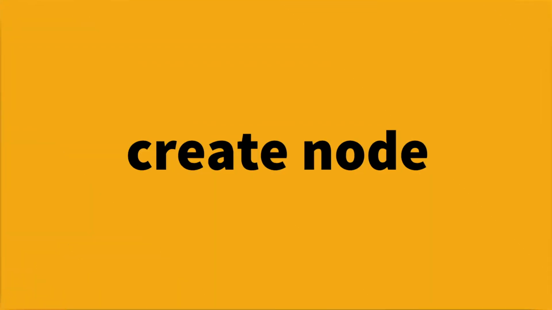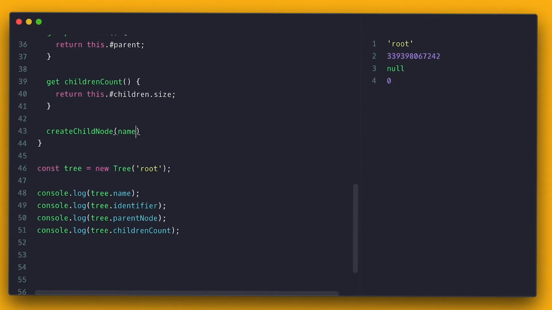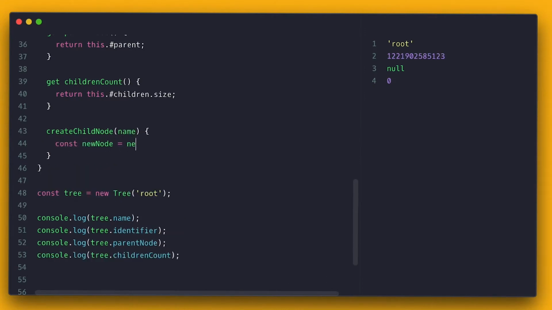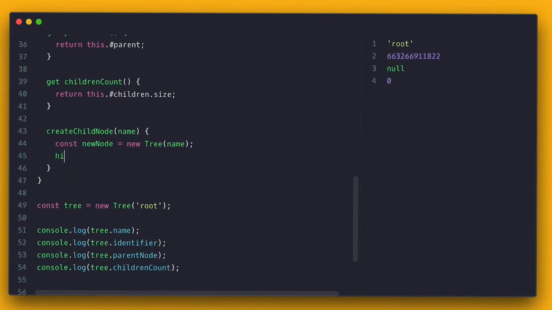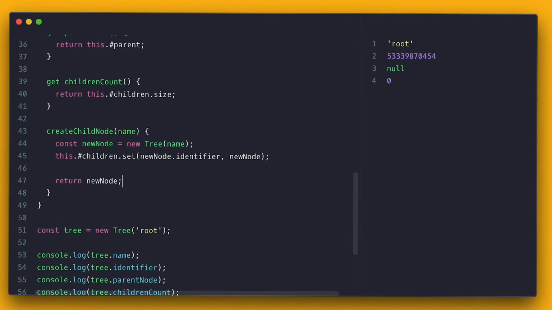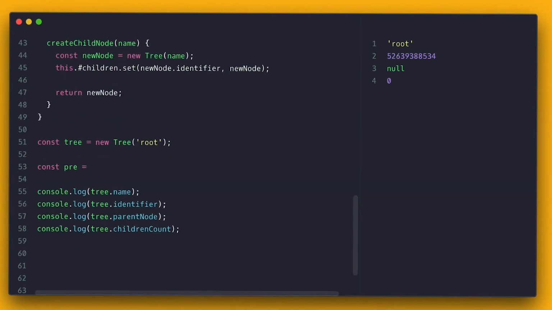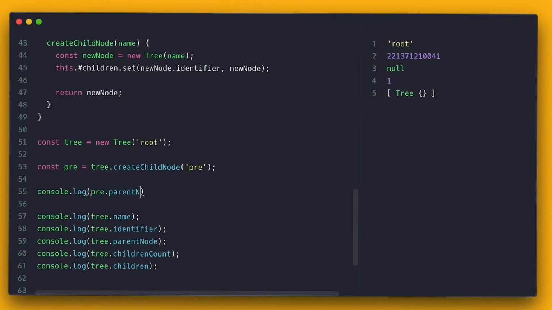The first method I'll add is to be able to create a child node. All it does is take a name, create a new tree, add it to the children map, then return it. Remember that any node in a tree is essentially a subtree, since it may contain its own children as well. So let's try this and call it with a name for our child node. And if we check our logs, it now says we have one child node. If we log this new node, it may not be obvious, but the parent of this node is now null.